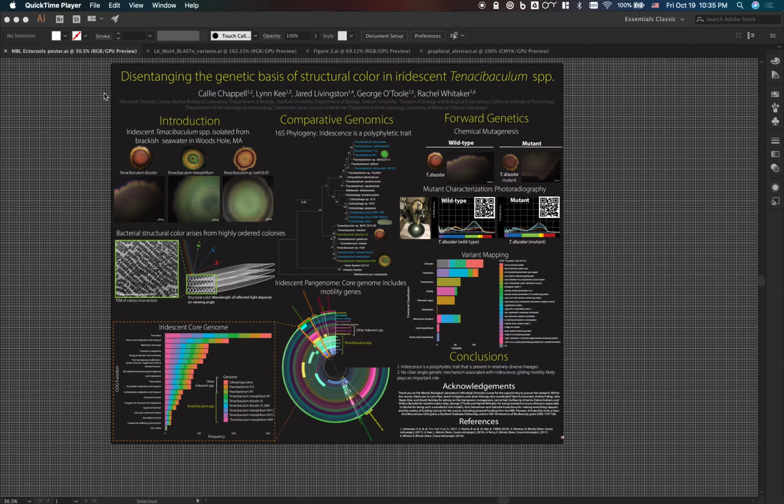to put together a poster or a panel of figures in Adobe Illustrator. So in this video, I'm going to show you some key details about how I made this poster here in Adobe Illustrator. Specifically in this video, I'm going to tell you about how to make a new document as well as how to use layers and guidelines in order to map out your final product.